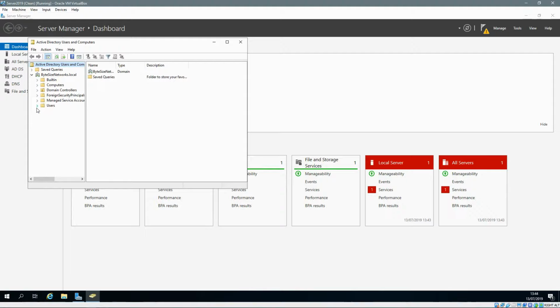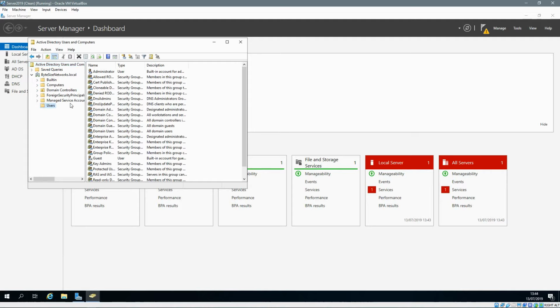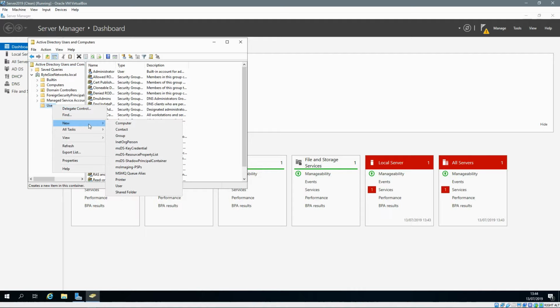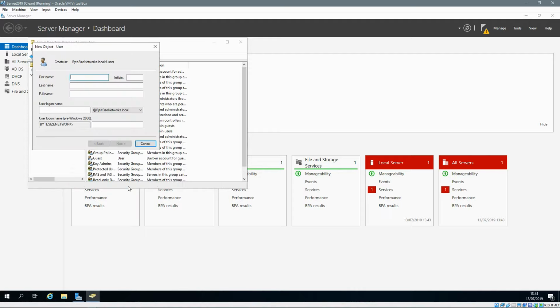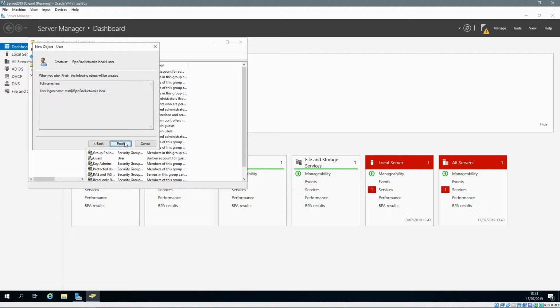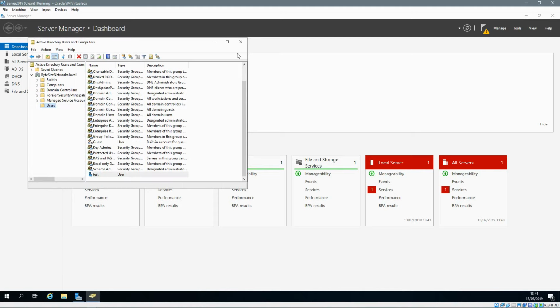What we are going to need to do, just for later, is to go to Users, right-click, New, and then User. And we're just going to create a user called Test. Set a password and untick user must change password at next logon, and then next and finish. So that's Active Directory finished.